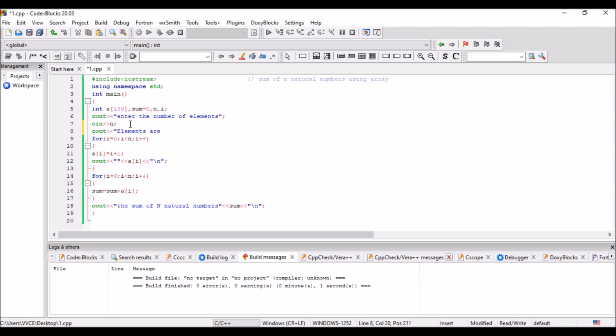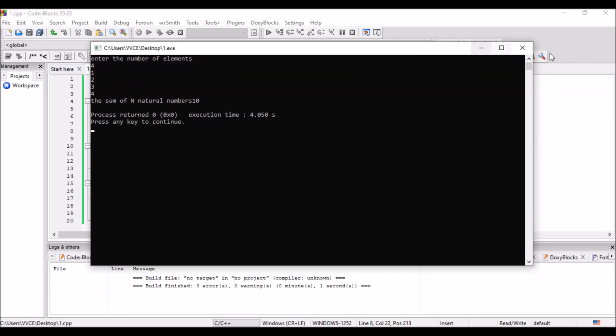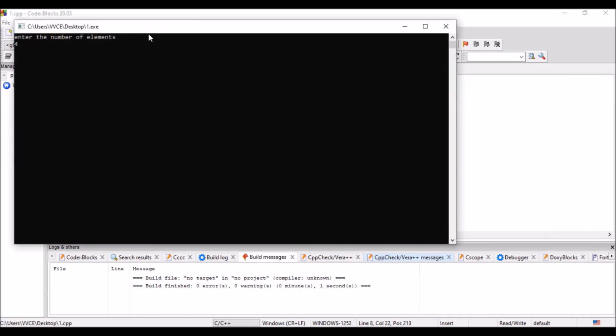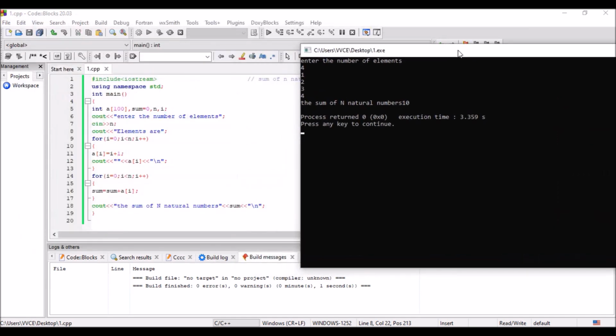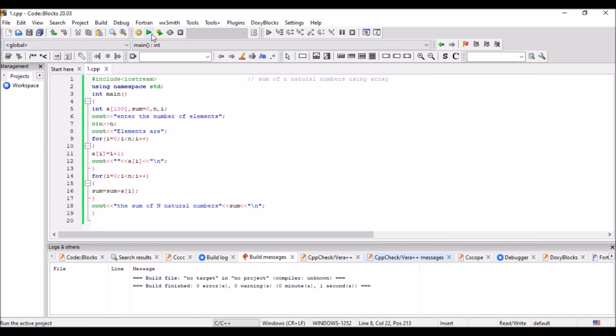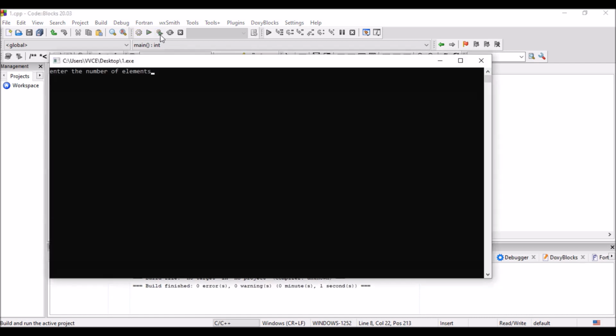Fine. So save this and again close this and run. So let me give it as 4. Okay, you can just give the elements are for this one and then you can just print the values here. Fine. I have to compile it once again. Okay, since I had not compiled, it was not taking elements are. So elements are 1, 2, 3 and 4.